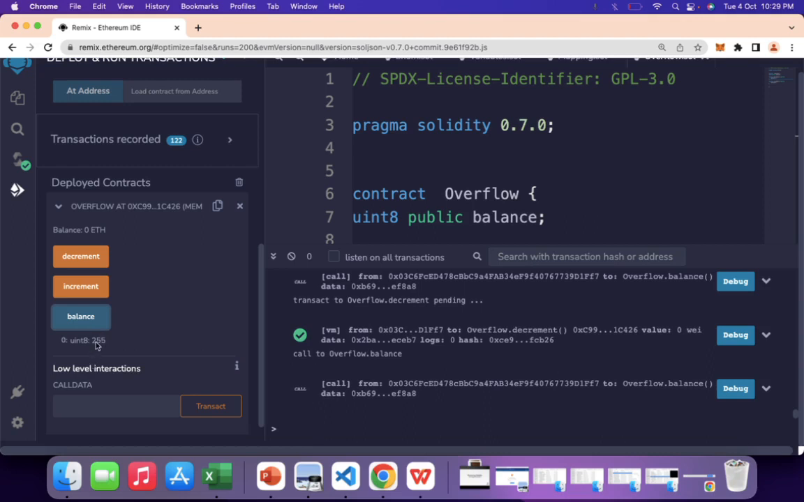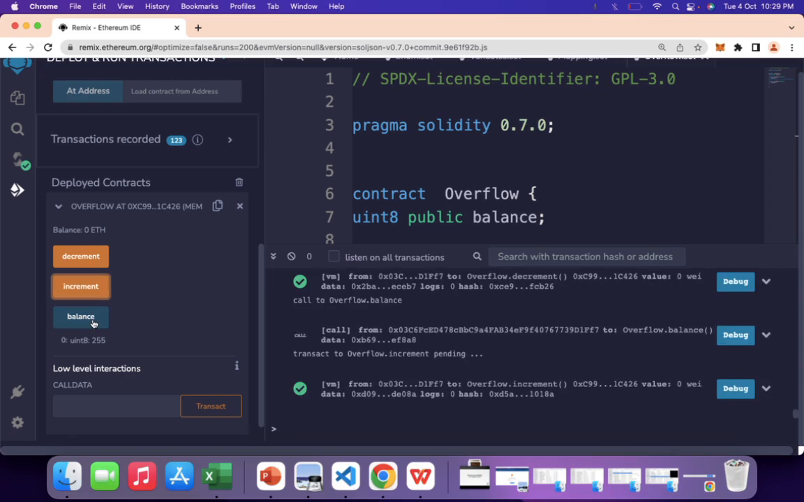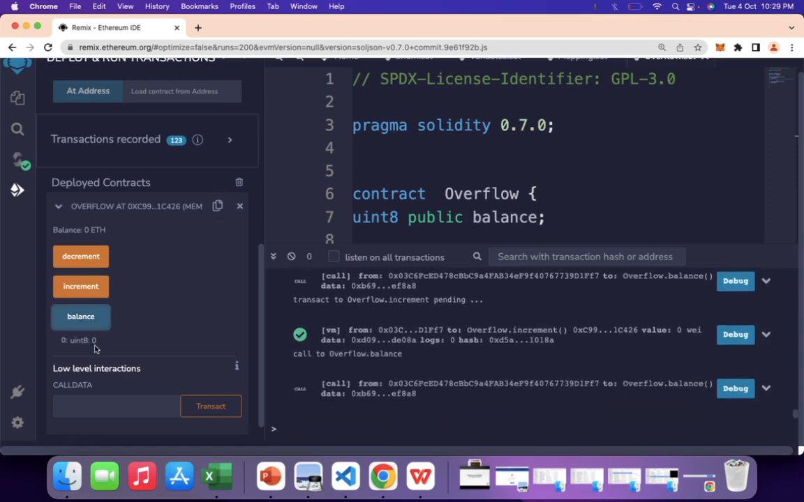But now since it is at its max size, if we try to increment it, you see it will become 0. Now this is a problem of overflow. When it's already at its max size and you're trying to increment the value, it will reach its minimum value. This is overflow. So overflow and underflow both are problematic, because they will completely change the state of your balance. So this was a major vulnerability which was not addressed in this version.